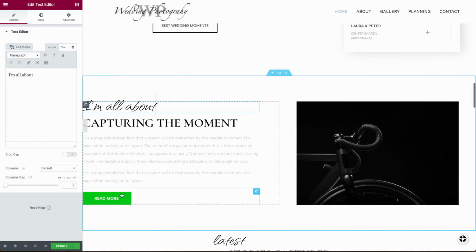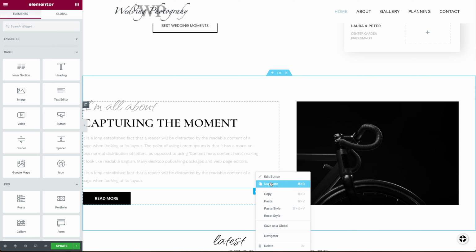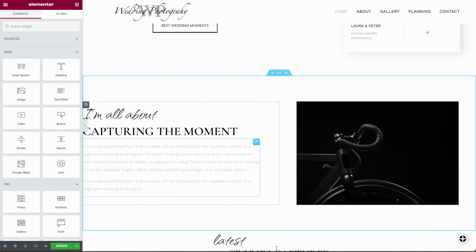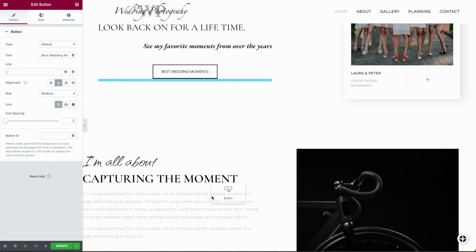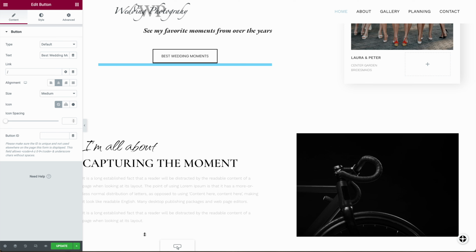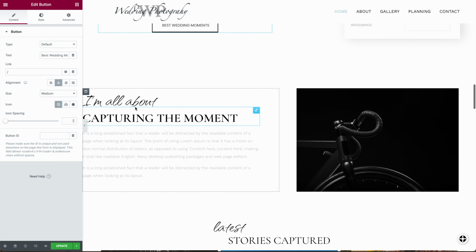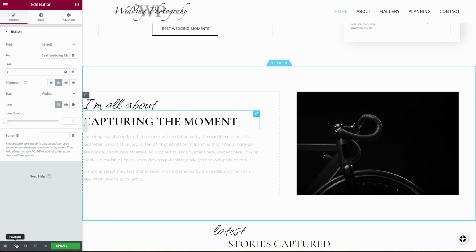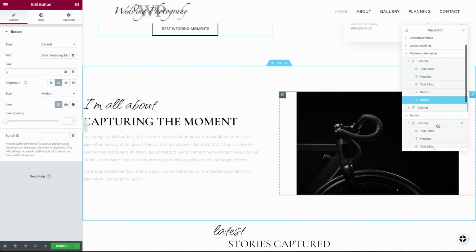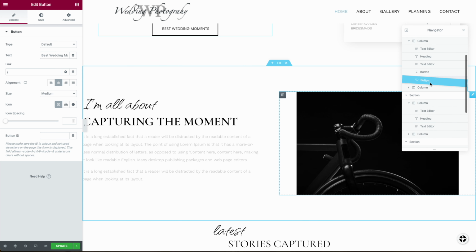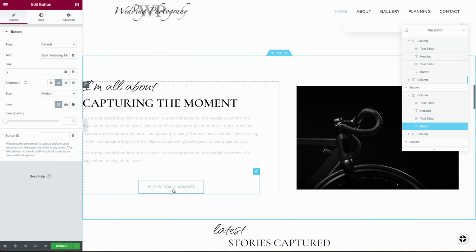And this read more button, I'm just going to delete it. And I'm going to copy this best wedding moments button here. I'm going to duplicate it, and I'm going to drag it in down here. It's being disagreeable, so I'm just going to use the navigator over here on the left. And I'm going to scroll down, and I'm going to drag that under here. There we go. And let's edit this button.